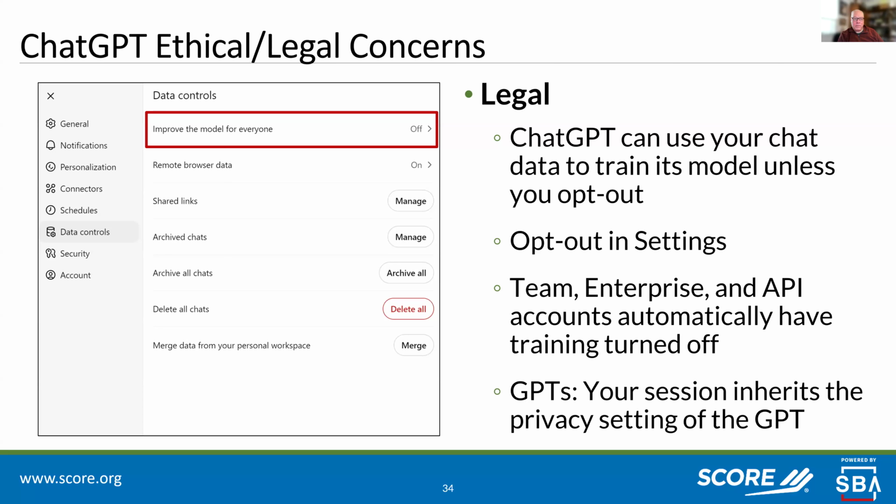Many of the other tools have similar features that let you turn this off. I always recommend you turn it off. Okay. In the team version of ChatGPT and the enterprise version of ChatGPT, it's automatically turned off and you can't turn it on. They don't have the option to turn it on.